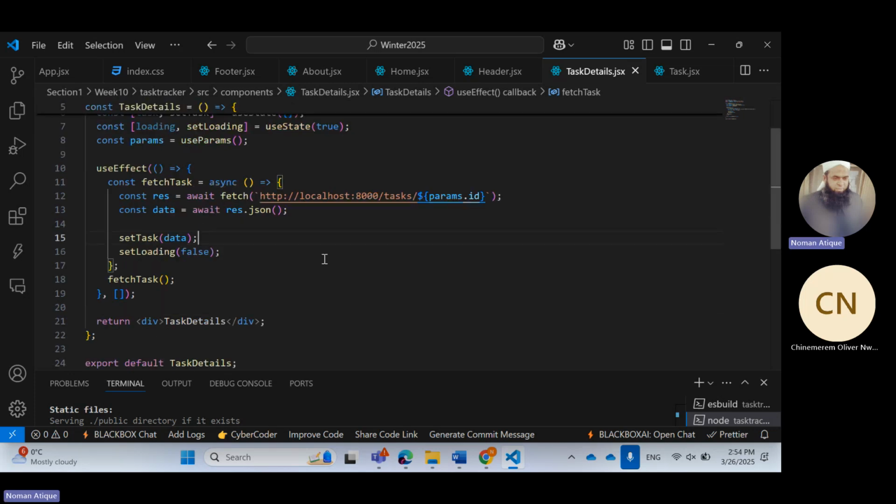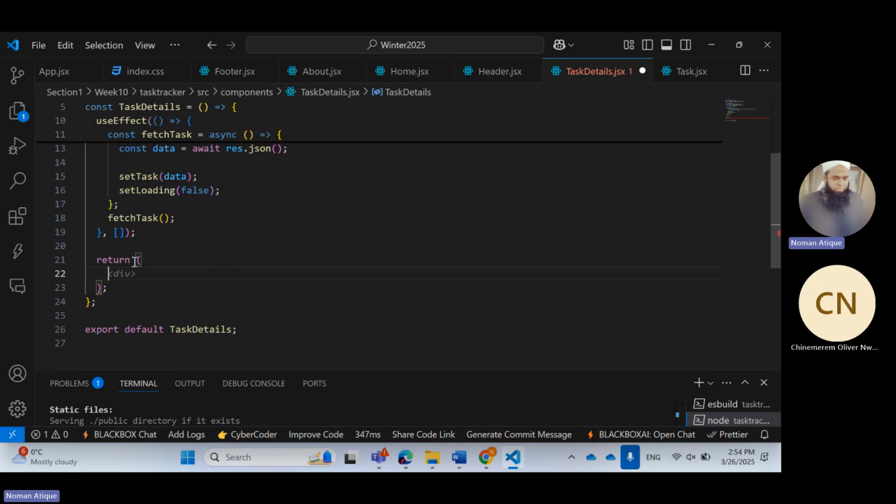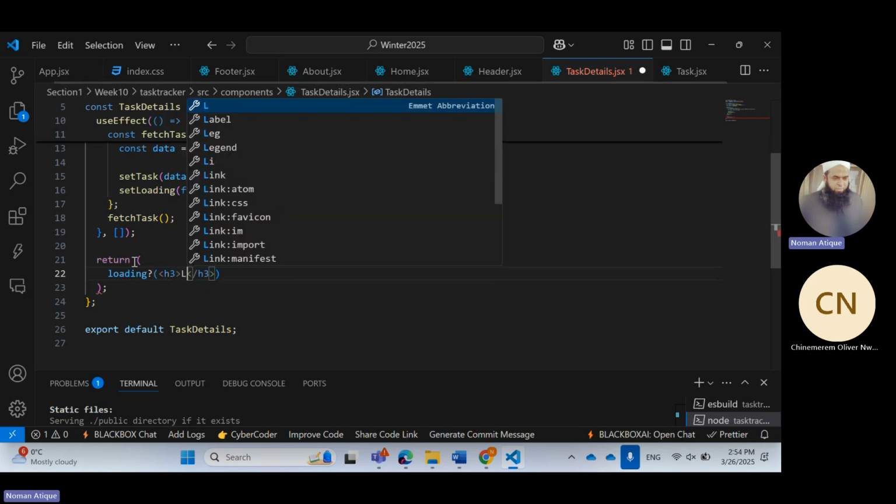Now let's come over here. And what we need to do in the task right now. So I'll just take it away from here, and I'll just put a return here, and I'll say, for example, let's check loading. If loading is true, right? So just give, for example, just give an H3 and write loading.